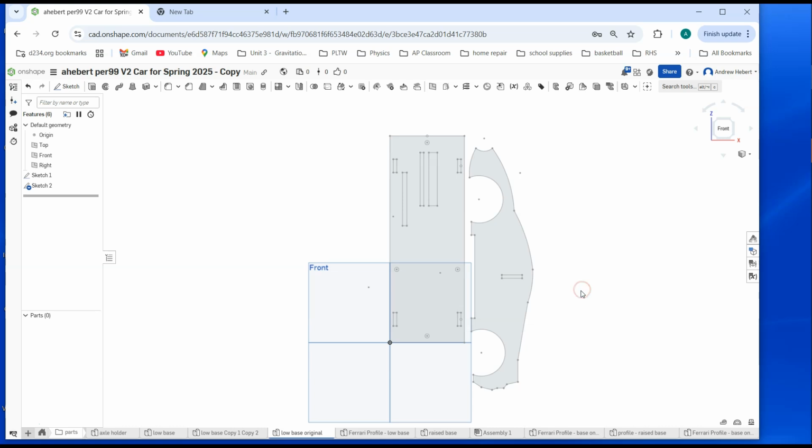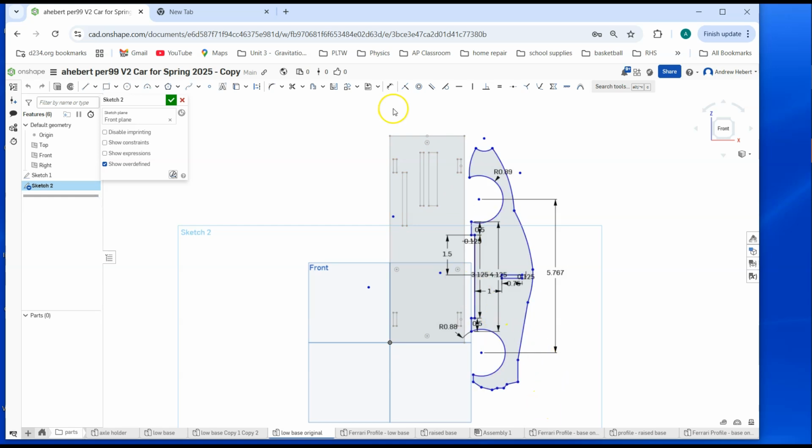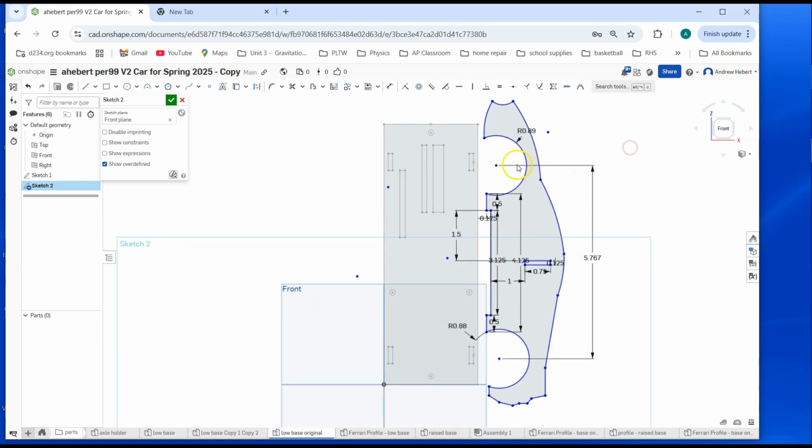And nothing's lined up, so I'm going to move the sketch 2, right click, edit, transform, highlight the whole sketch, and we'll just drag it up until it looks lined up. I'll click once, click twice. All right, now this point and this point should be horizontally aligned.